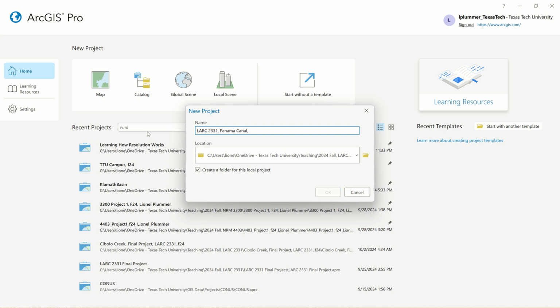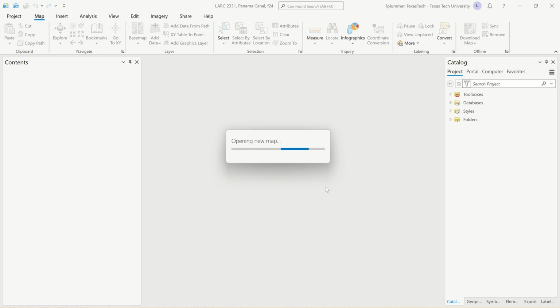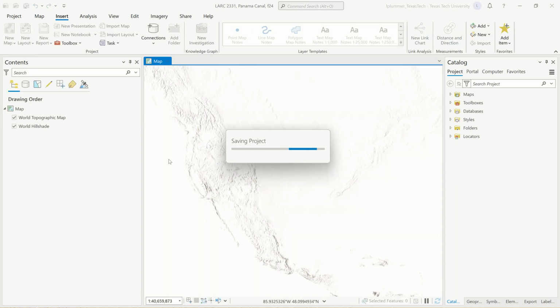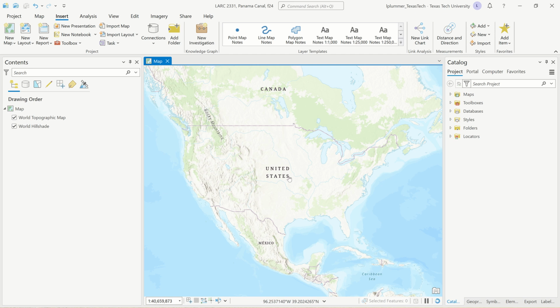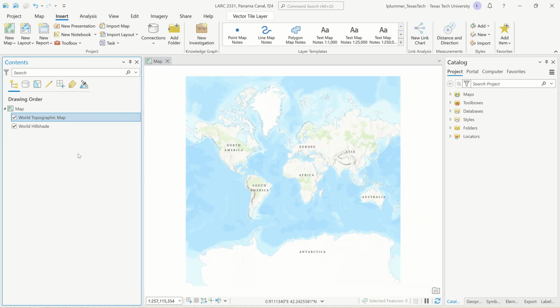Okay, and then let's just end it with F24. So that's fall of 24, and make sure that's checked. It's going to create that folder. Okay, click OK. And so now we're starting with a fresh project. So why don't you right click on the world topo map and choose zoom to layer.